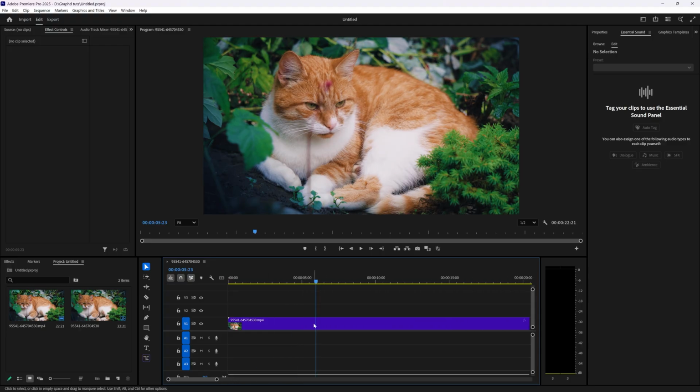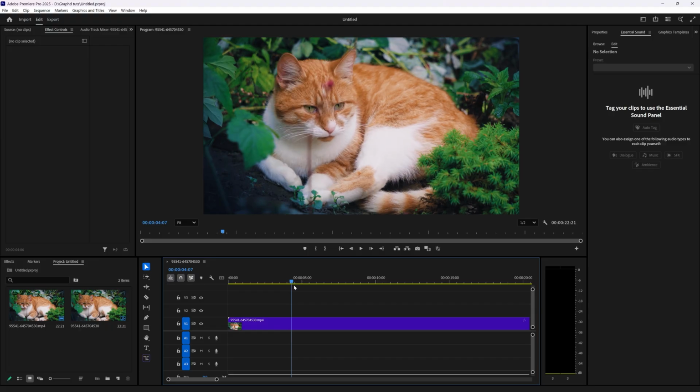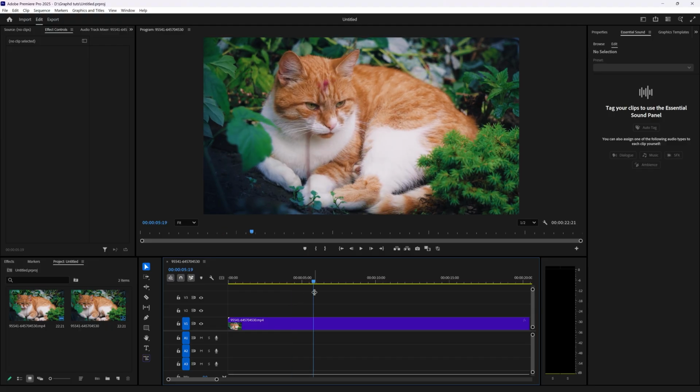And then the third option is that you can make a shortcut to zoom in or out. So the standard shortcut to zoom in is the plus key, and to zoom out is the minus key.